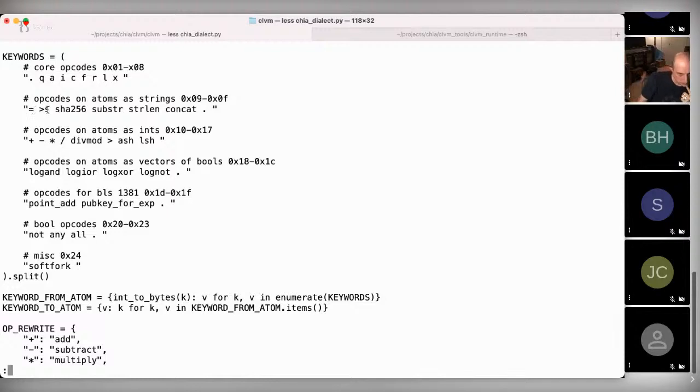There's equals, greater than s. So that does a string comparison, similar to strcmp, not exactly. SHA-256. It's really the only hashing operator. Substr, strlen, concat, these all do what you would expect. Plus, minus, times, divide, divmod, greater than, ASH, LSH. I stole these names from Emacs. I'm not sure how widely used those names are, but I just wanted to steal them from somewhere so that I wouldn't have to document them.